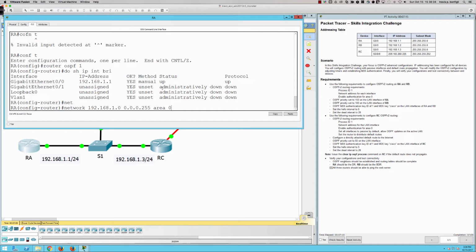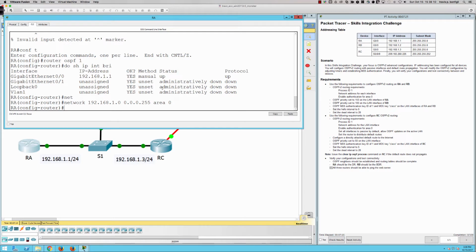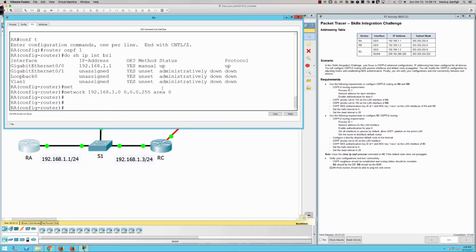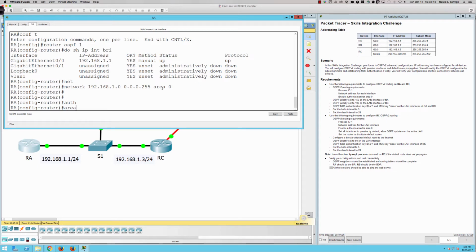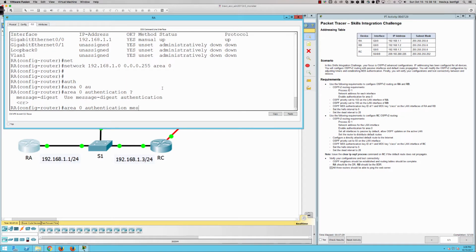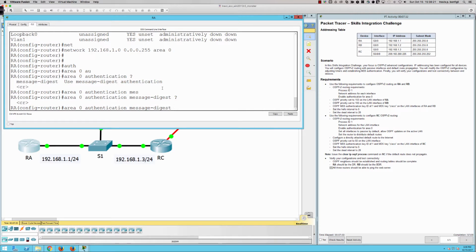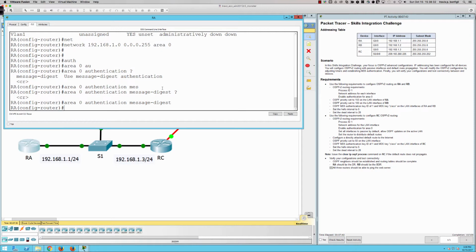Now this is interesting. They talk about enabling authentication in area 0, so this is our first look at authentication. If I say area 0 authentication message-digest, that is going to turn authentication on in area 0, and we're going to be using MD5. Now, we've got some other commands we're going to have to use, because further down here they're giving us the MD5 authentication key that we're going to be using, so we'll have to apply that as well.